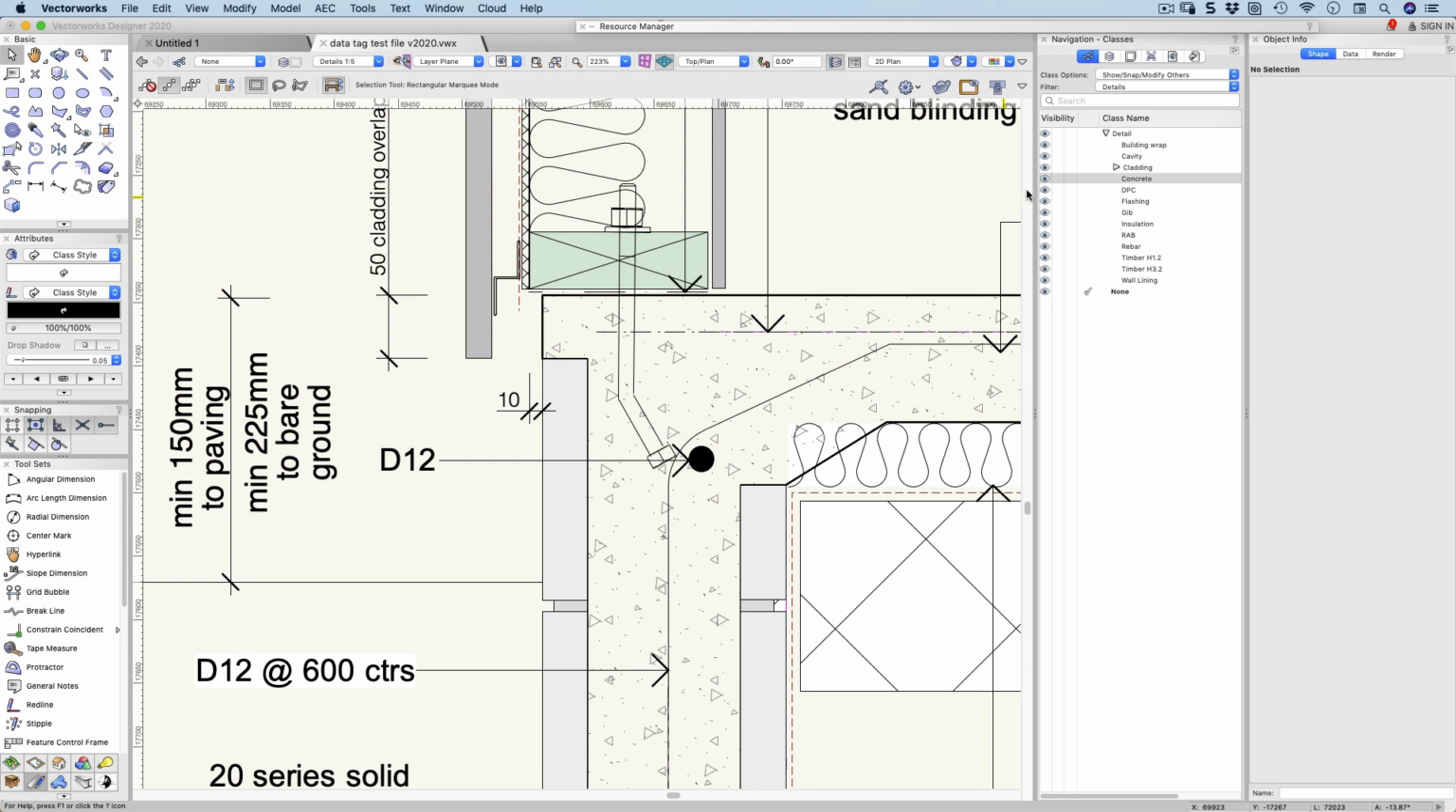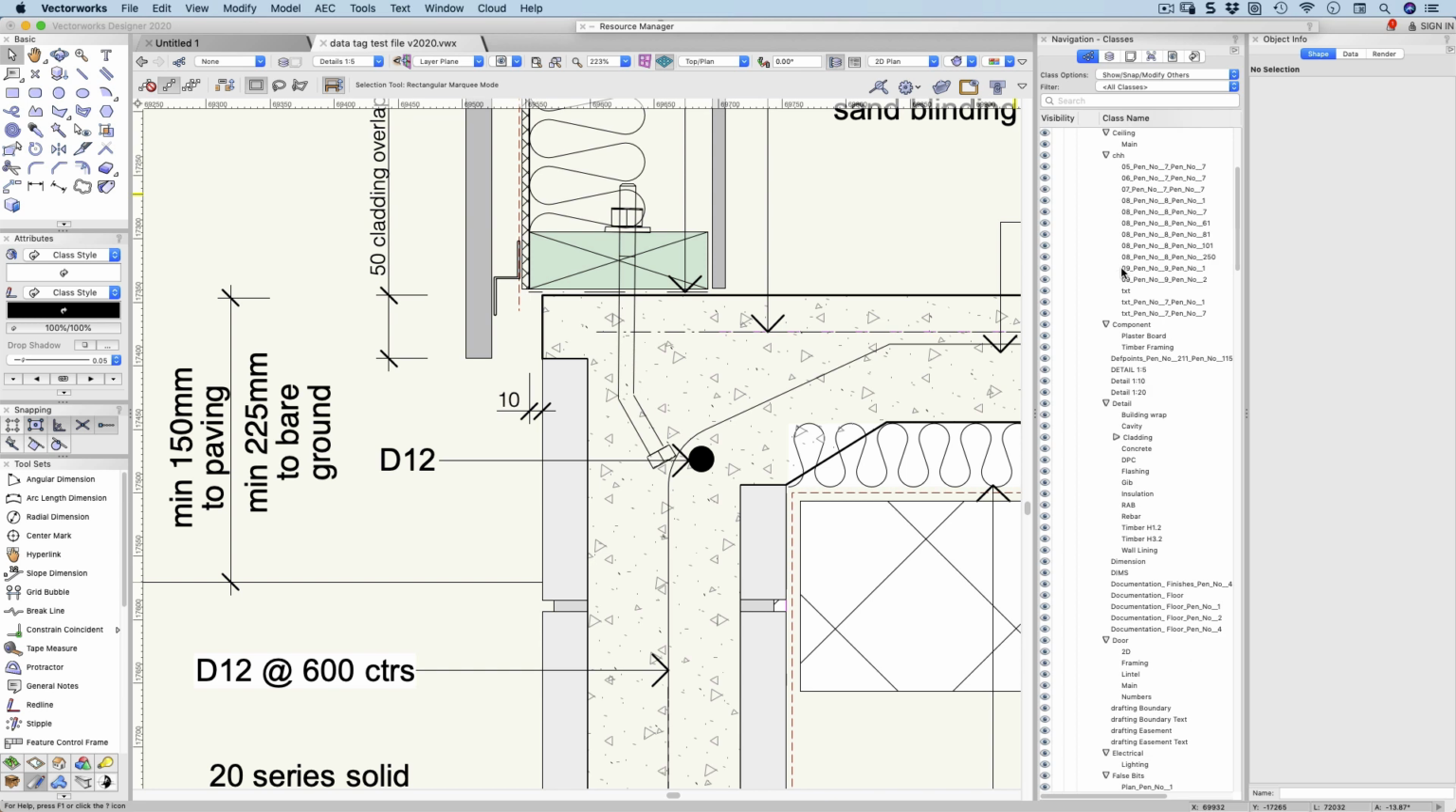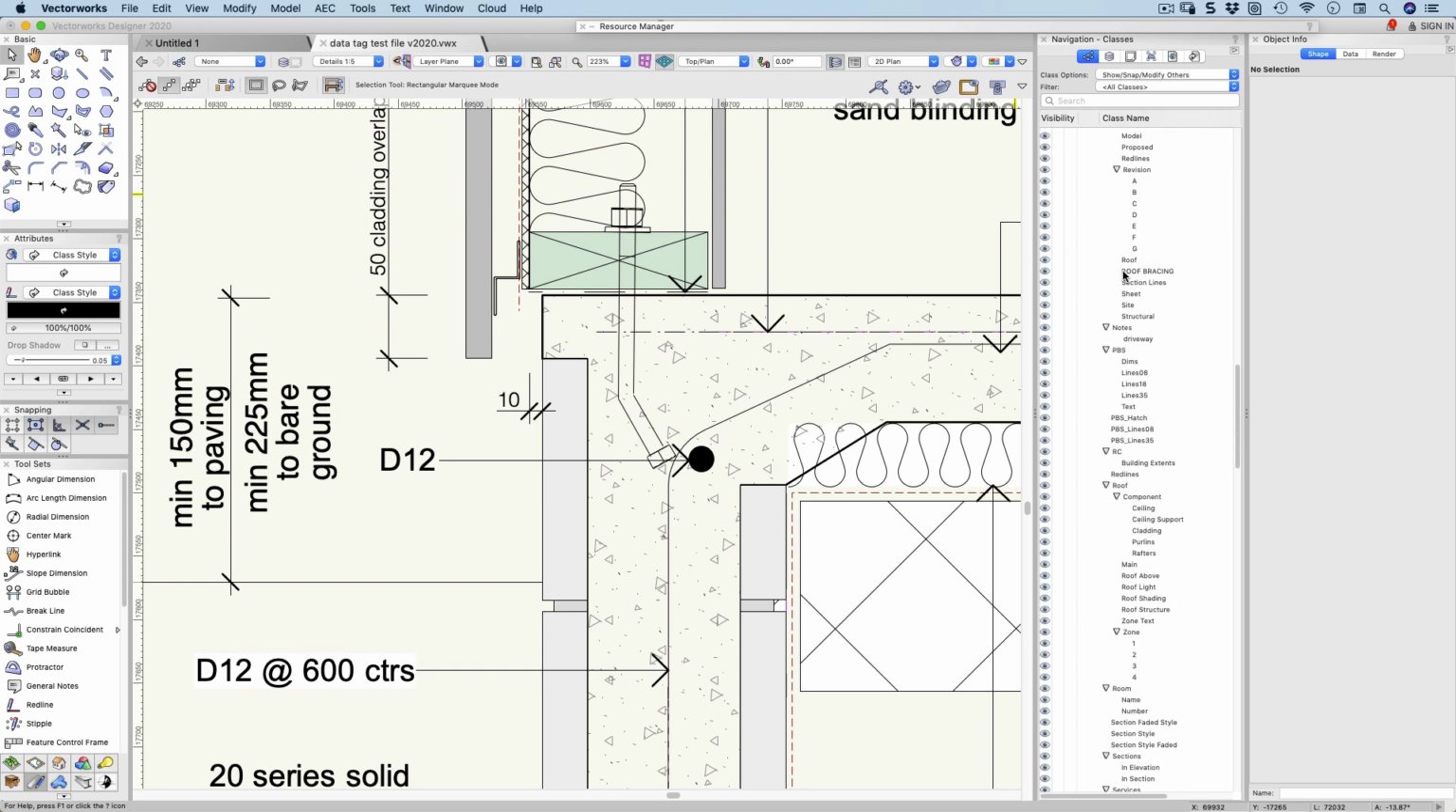This is my navigation palette, and it looks like I've only got a few classes in my file. Actually, I've got a filter that I've created, and I'm filtering my classes just to see my detail information. I can also change it to look at my structural information. And if I look at all classes, then I can see all of the classes in the entire project, and there are quite a lot of them.